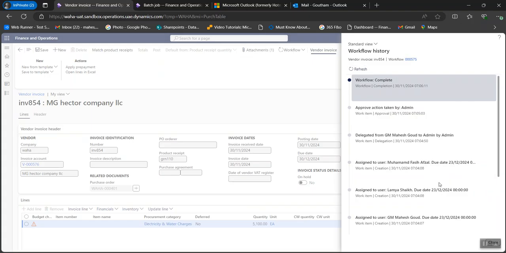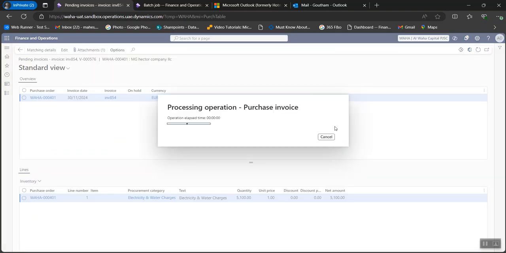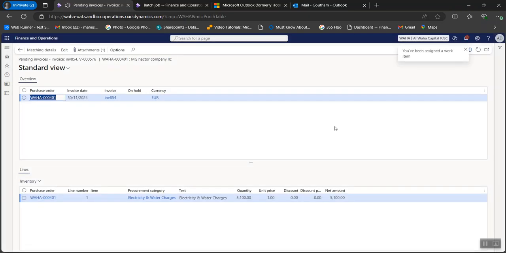Okay, workflow has been completed. Now if I refresh this page, you can see the post button is enabled. Once I click on post, you can post the invoice. Now you can see the invoice has been posted.